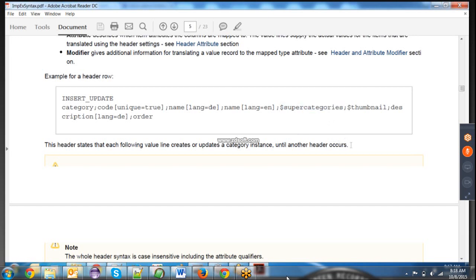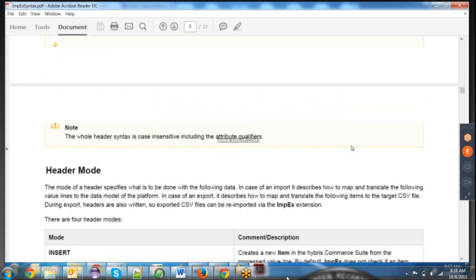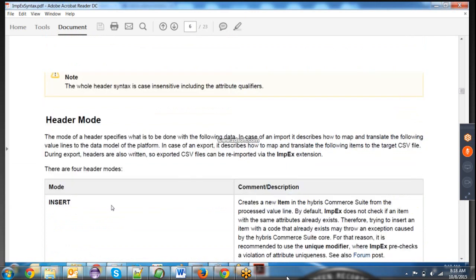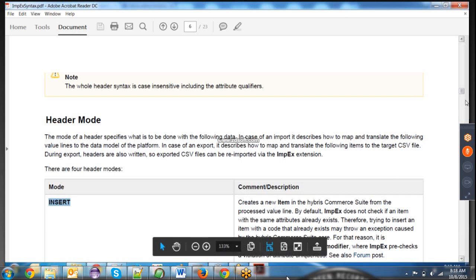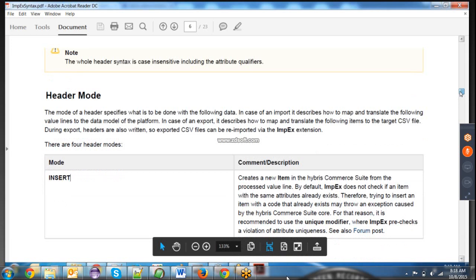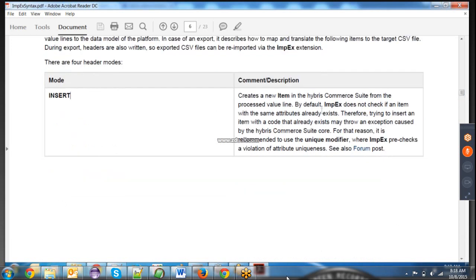Then if you just scroll down, the header mode can be of different kinds. What you can use: insert. Now what is an insert? This will explain how the insert works. If you see here, insert means it will create only a new item, only one item. So if there is an already existing item, it will throw an error. See here, by default impex does not check if an item with the same attribute already exists. Therefore, trying to insert an item with a code that already exists may throw an exception caused by Hybris Commerce Suite code. For that reason, it is recommended to use the unique modifier.